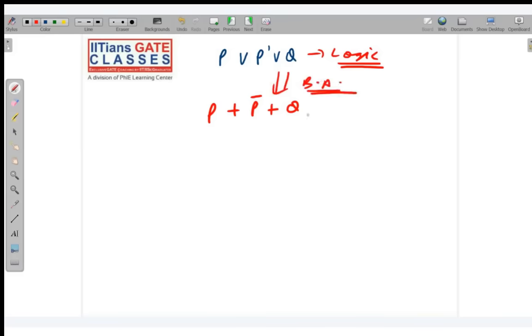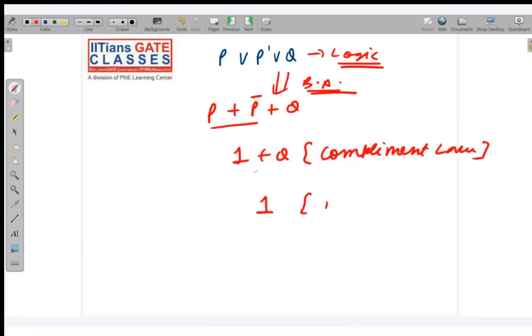Finally P plus P bar plus Q we are getting. So P plus P bar is what? 1. 1 plus Q. Name of the law? Complement law. Now 1 plus Q will become 1. What is the name of the law? Domination law. So finally we are getting 1 in Boolean algebra.